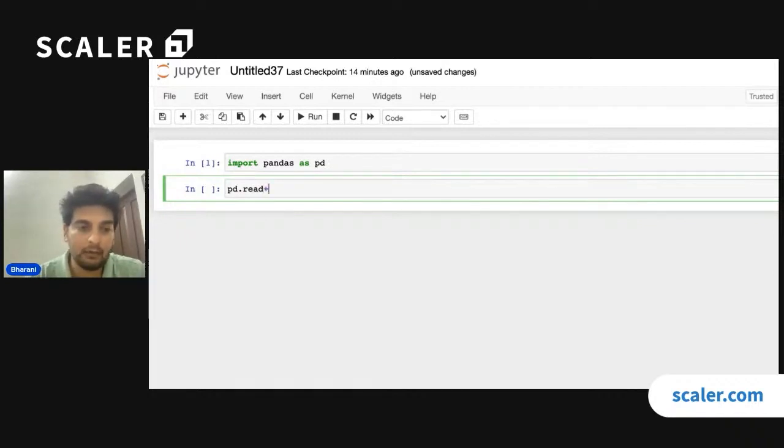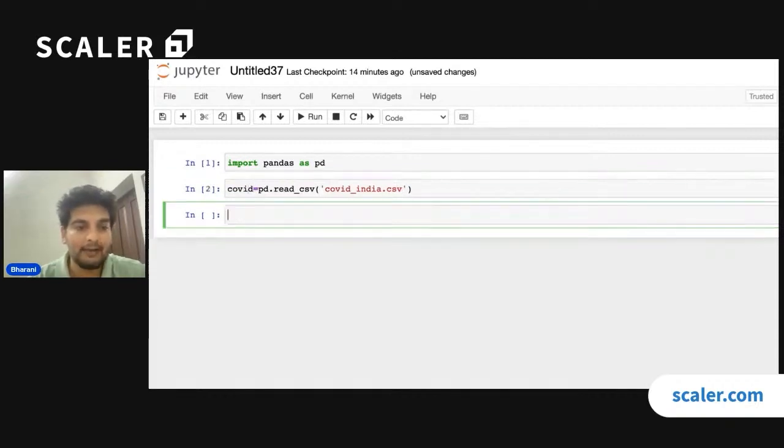I shall write down pd.read_csv, and inside this I shall give in the name of the file. So I have a file, or let me just verify the name of the file. So it is actually covidindia.csv. So I have a file called covidindia.csv, and with the help of pd.read_csv, I am loading this, and I shall store this in a new object, and I shall call that object covid.